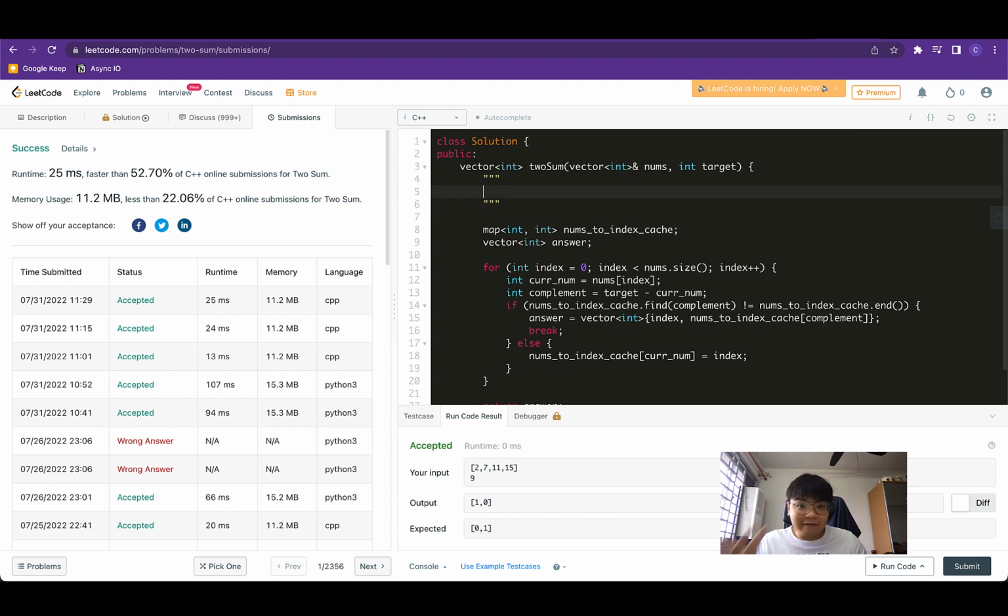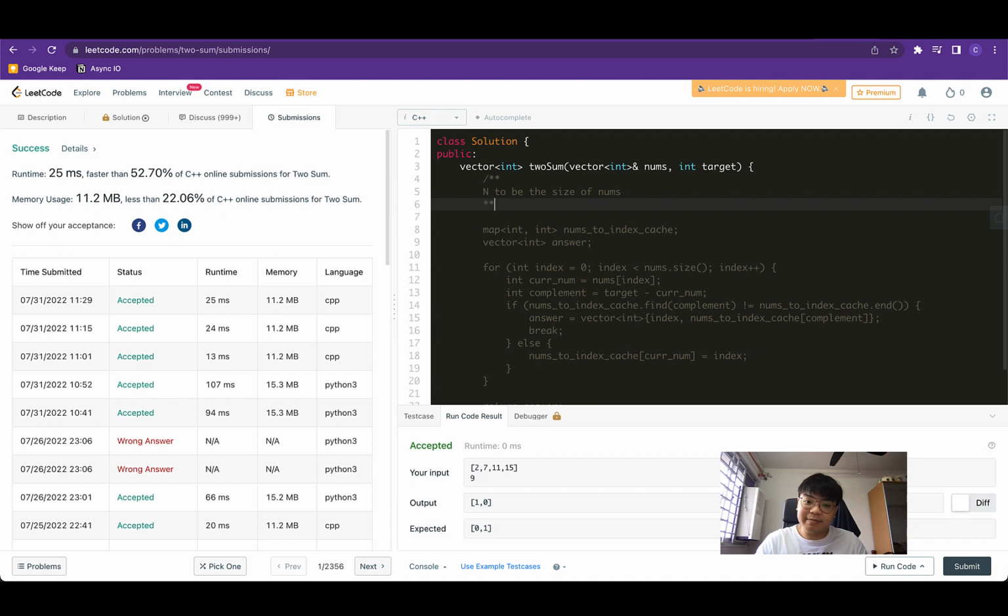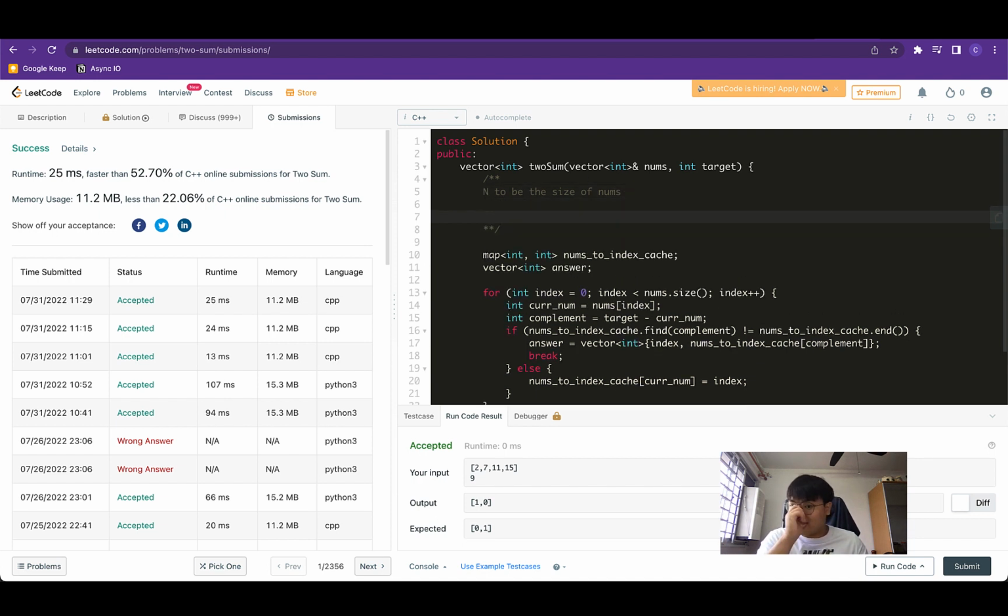The time complexity, for viewers who are new to this concept, represents the worst case scenario of how your runtime scales with respect to the size of the input, in this case, the size of nums over here. So if you let n be the size of nums, then the worst case time complexity for this algorithm is O(n).